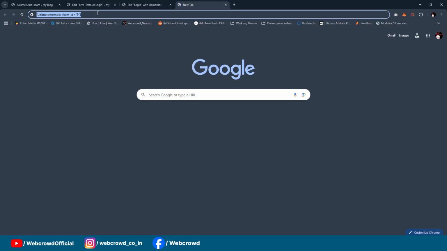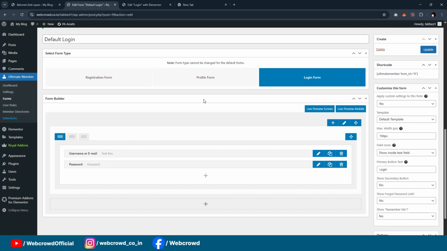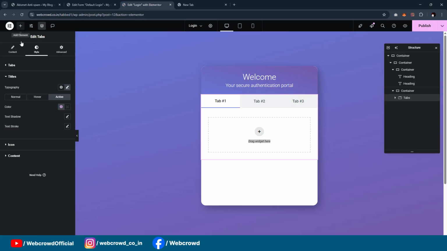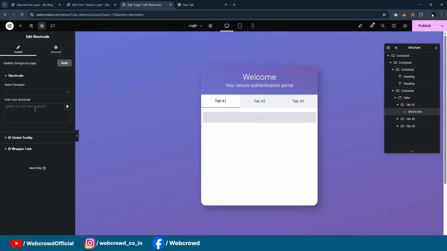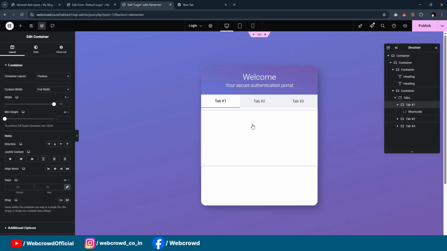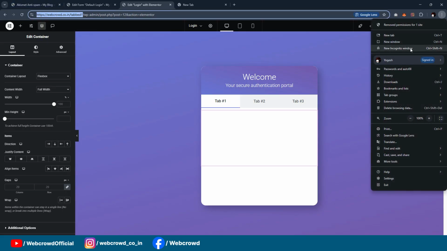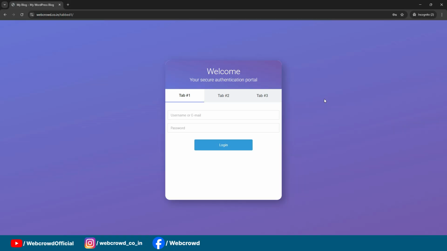So here let's copy the shortcut of the form. You will get this shortcut from this forms under the login. Okay, here copy this and search for shortcut and paste the shortcut inside here. Alright, it's been added. Now let's take a preview. Okay, click on publish. You need to open this in private mode so that it will look right. So here is our login page.